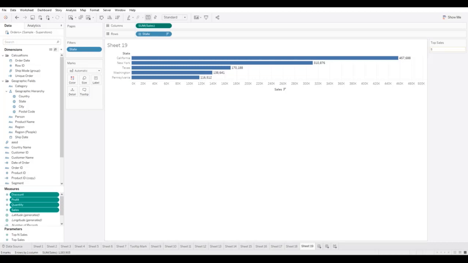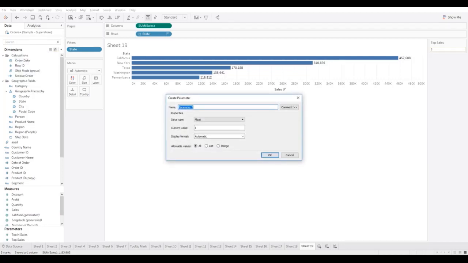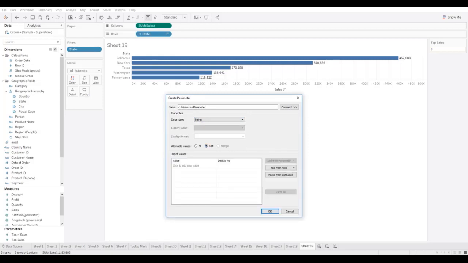So in order to create this kind of parameter, what we would need to do is go to the drop down and click on create parameter. Let's give it a name of measures parameter, and let's go to the float type. Since we're working with a string, let's change this into a string, and let's click on list, and over here let's assign various values. So let's assign the value of discount, profit, quantity, and sales.